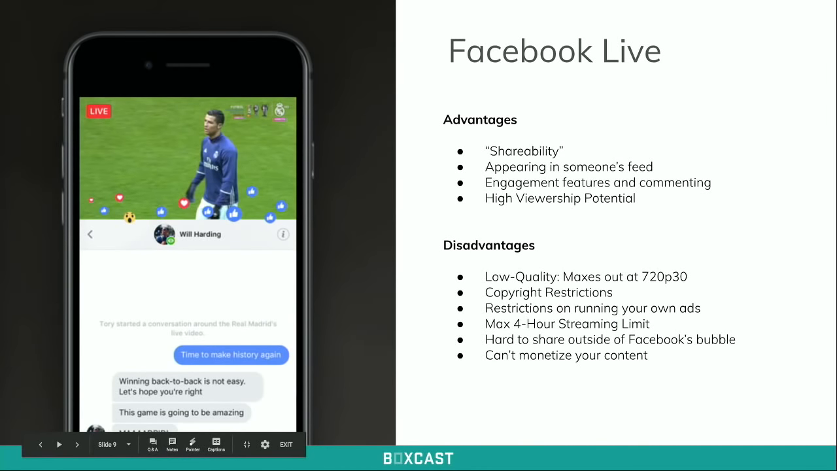Let's go into social streaming and talk about the advantages and disadvantages of going to Facebook Live and YouTube Live. There are great things about streaming to social media sites, and there are some downfalls.